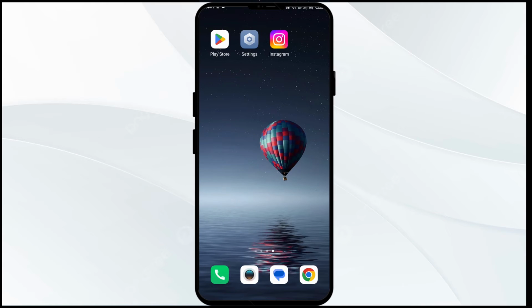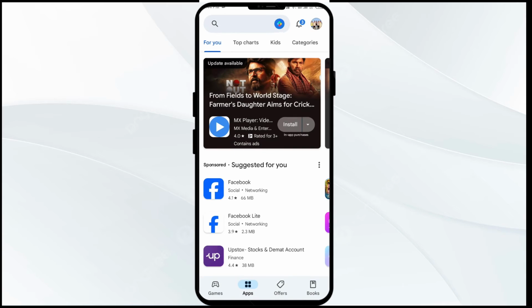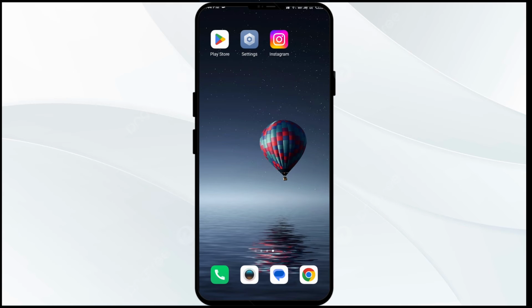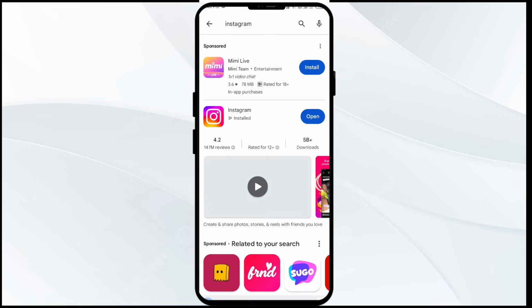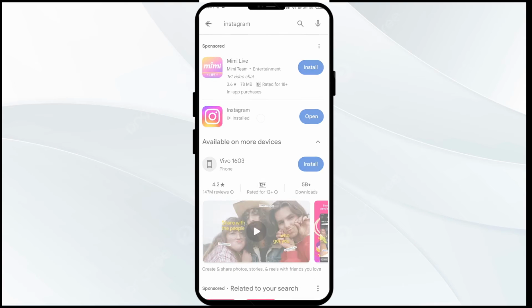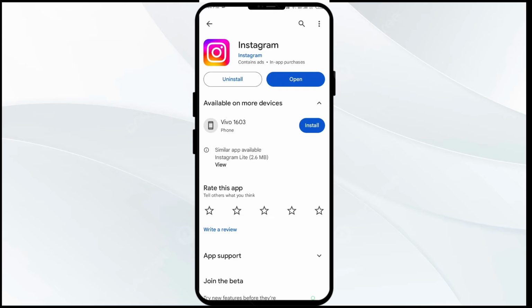Third solution to fix this problem is update the Instagram app. Make sure you are using the latest version of the Instagram app. For that, you just simply go to your profile or Play Store or App Store, and then search for Instagram. After that, select the app. If an update is available, you will see an update button next to the app. Tap on it to update the app to the latest version. Once updated, launch the app again.